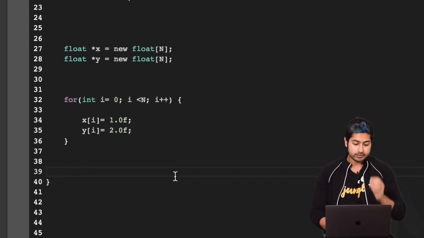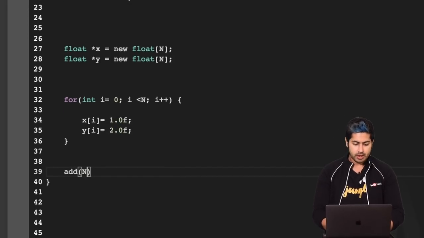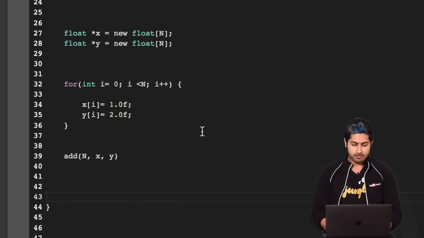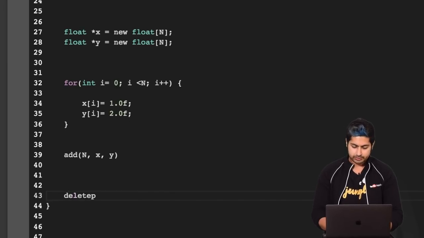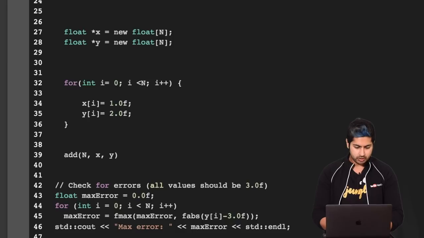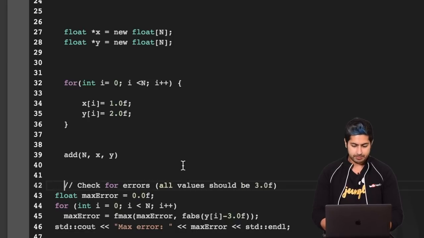So once we've done that, we can say, okay, use that add function for a million elements for x and y and add them all together. And that's going to add all those elements on the CPU. Once we've done that, we're going to say, okay, free the memory. So we'll say delete whatever's in X, delete whatever's in Y, and return zero. And make sure there's not gonna be any errors as well. We want that to happen.